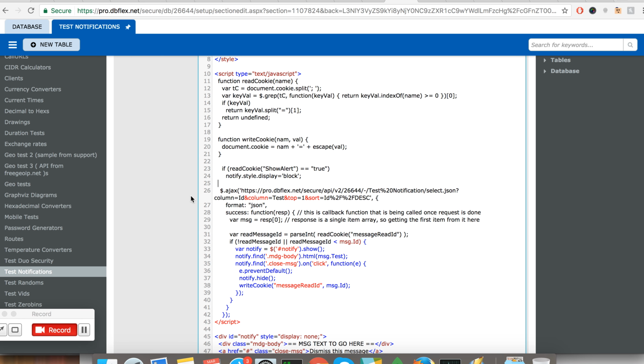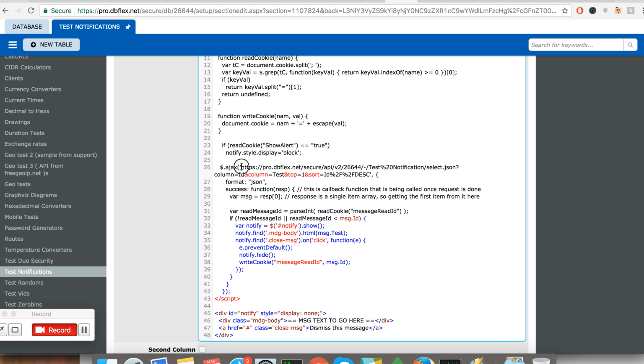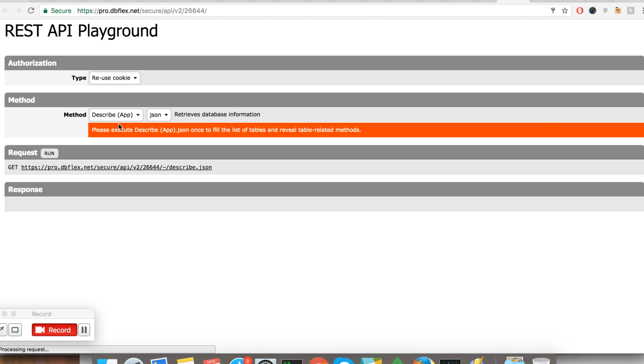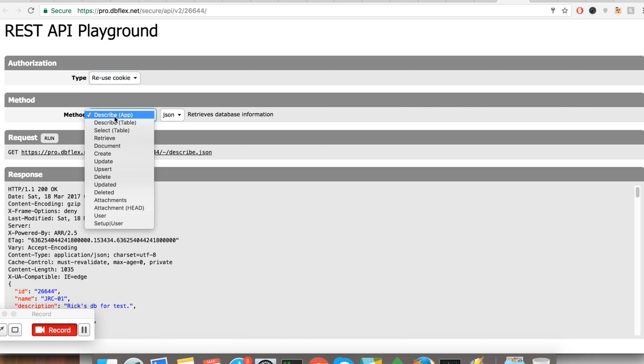And that's what's happening here. So I used this link here. Let me show you how I got it. This is an API link, right? So we call the API from here, using the API playground. Let me refresh it just to show you the process. First you have to call describe, just to let it know about the tables available in the system. Once it's done, it will populate the drop-down.